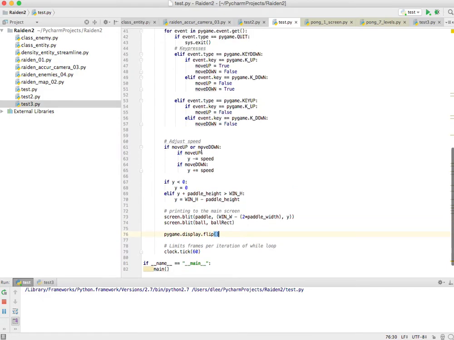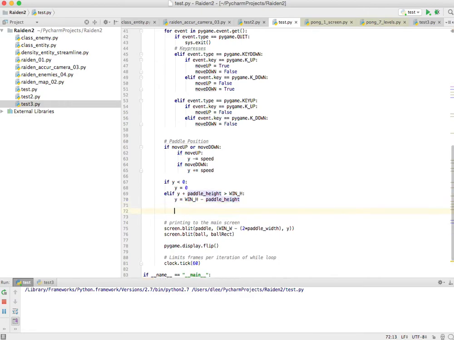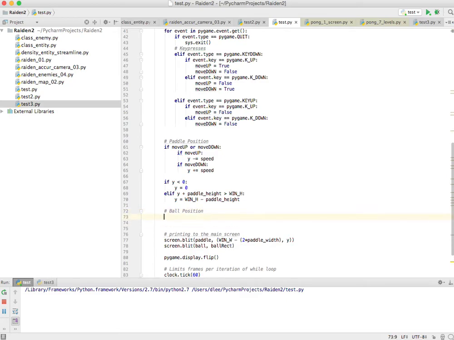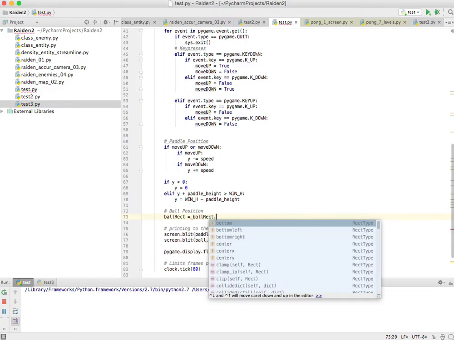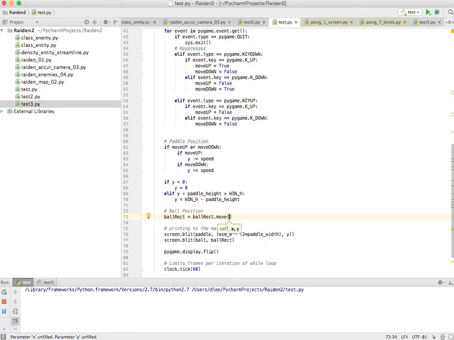So what do we need to add to this? Well, I'm going to just change this comment to paddle position. And then right below it, I'm going to make a new section called ball position, because this is where I'm going to adjust the ball's position. So how do I do it? I'm going to say ball rect is equal to ball rect dot move. And inside of the parentheses as an argument, I'm going to put ball speed.